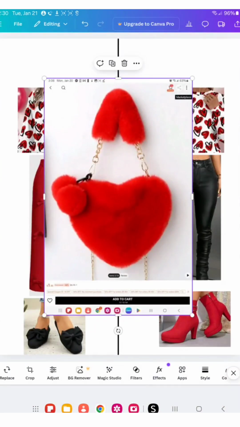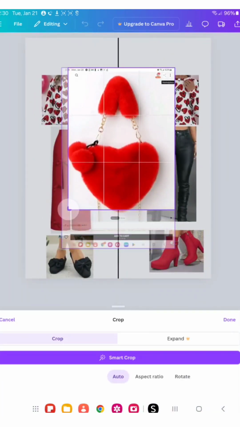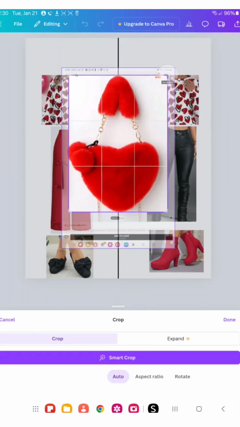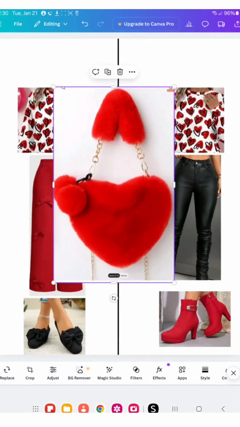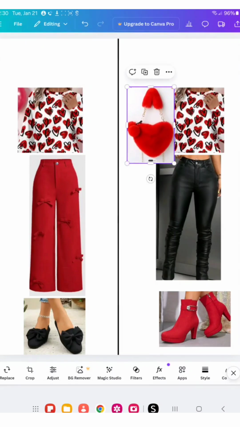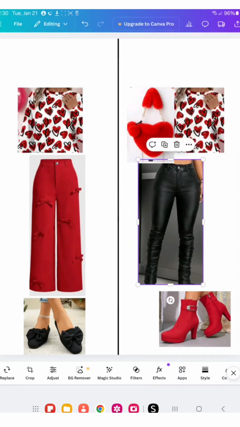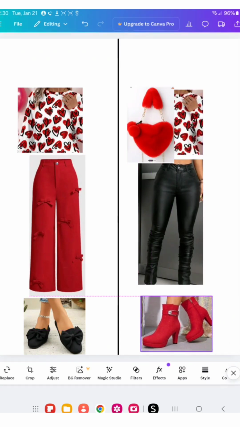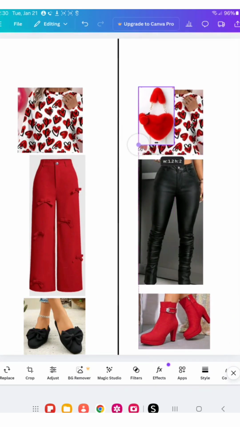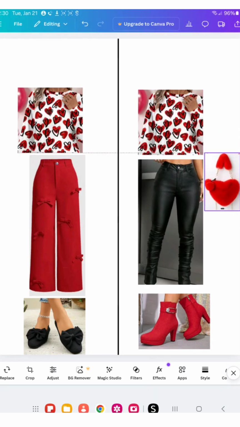We'll do this first. We'll crop. We're done. Make it smaller. Now I'm going to take these. I'm going to kind of move this stuff over a little bit. Alright. And I'm going to put the first about here.